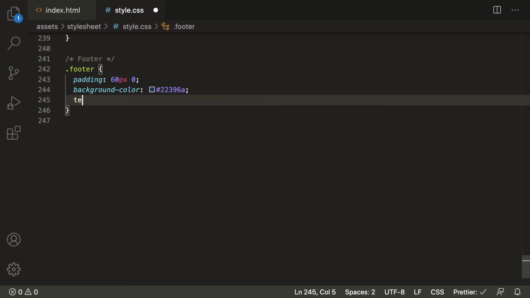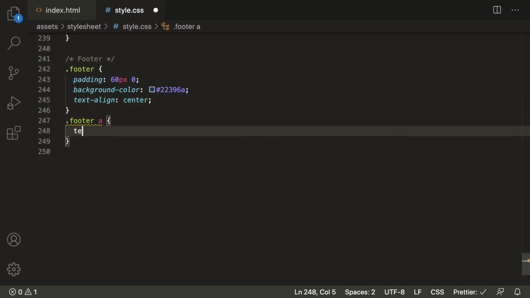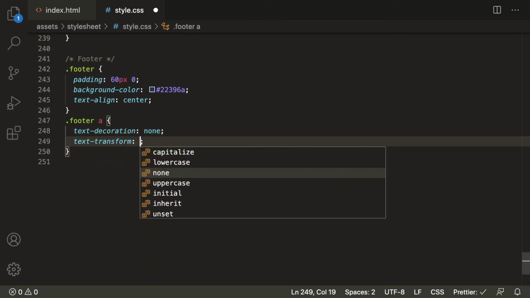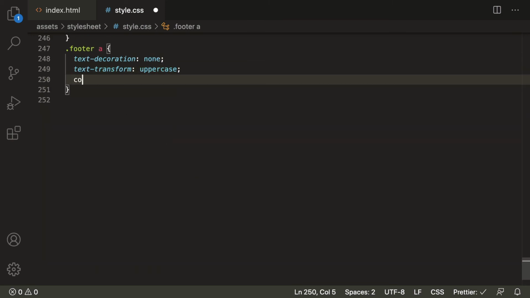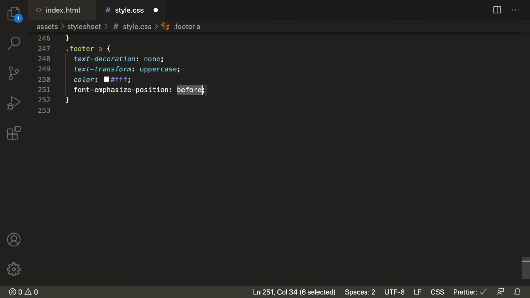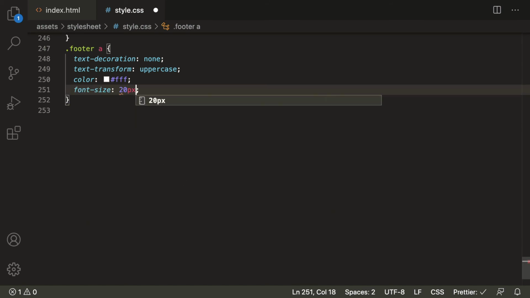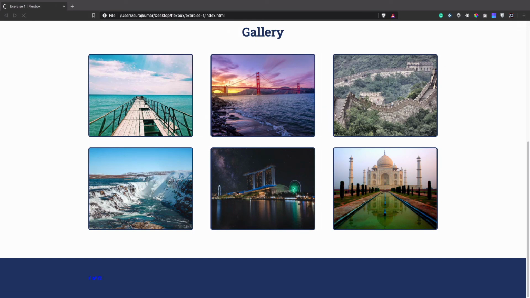Okay, let's apply text align center. Then footer anchor tag here: text decoration none, text transform uppercase, and color, let's say white. Font size, let's say 20 px. Perfect. Now let's give it a refresh here.